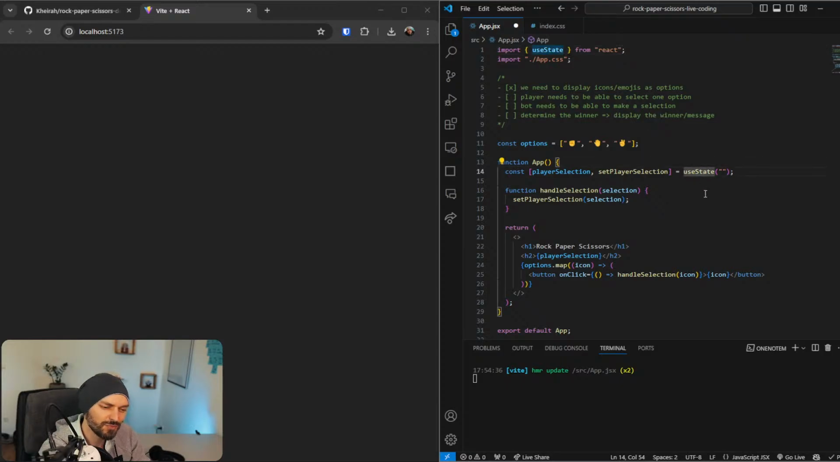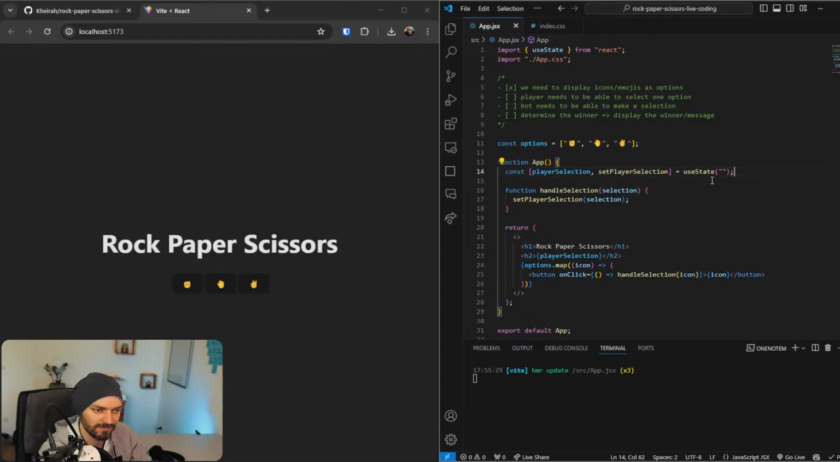I'm still surprised that I'm not getting yelled at in the editor that I did not import use state. It should be something like a squiggly red line below use state or something, but it's not happening for me since yesterday. Kind of sad. I'm not sure I like it. I do want to get yelled at sometimes.